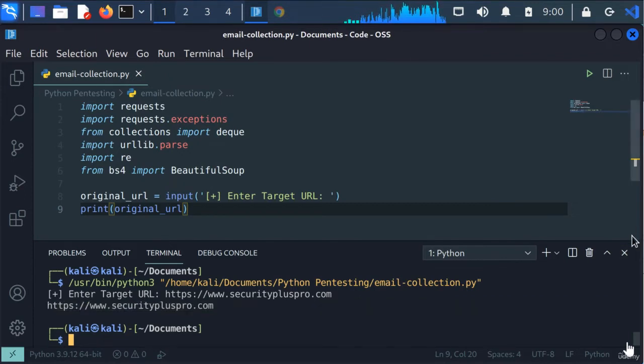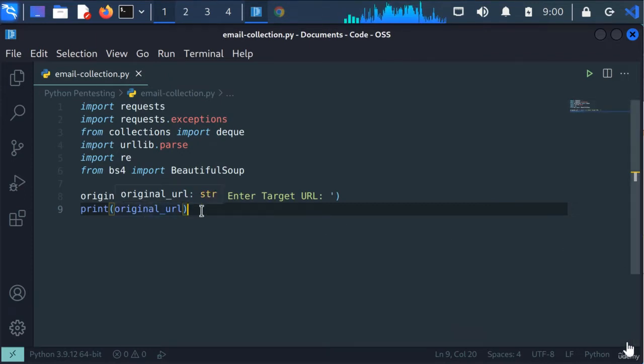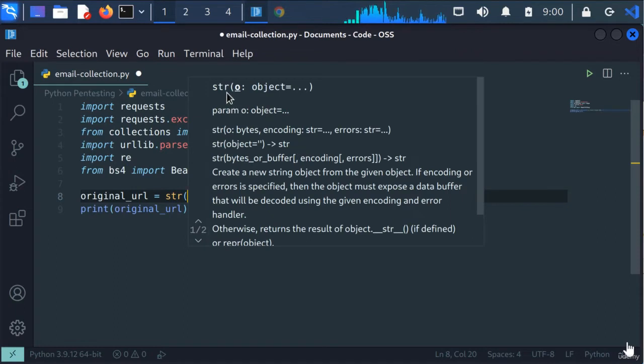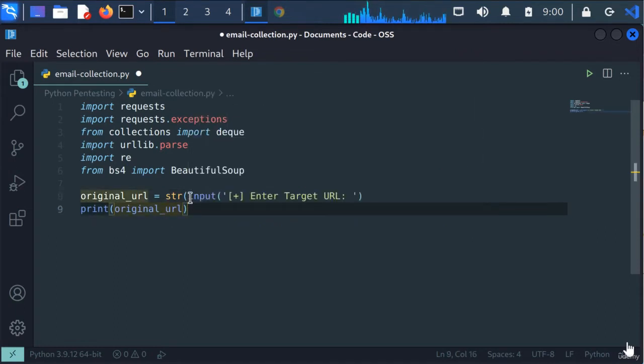But we're making progress. So one thing we want to do is make sure that whatever the user enters is a string. So if they put a bunch of numbers, we don't want it to be interpreted like digits. We want it to be interpreted as a string. So we could wrap this entire thing in a string method. We're basically passing the user's input into the string method to force the data type to be a string.